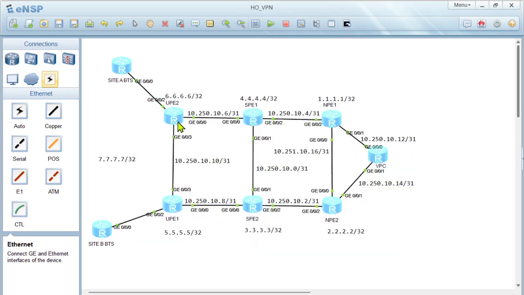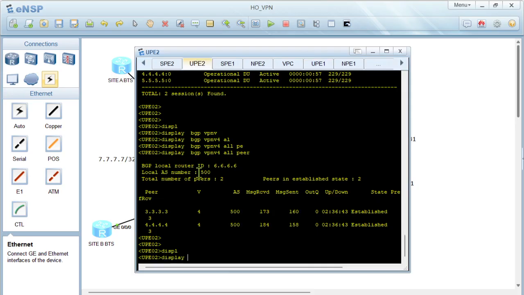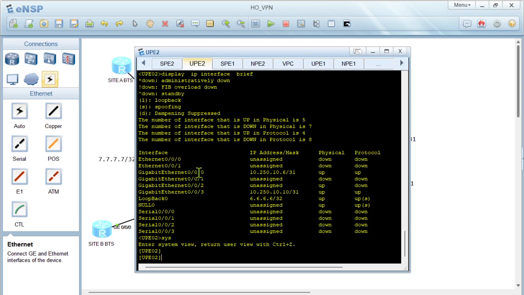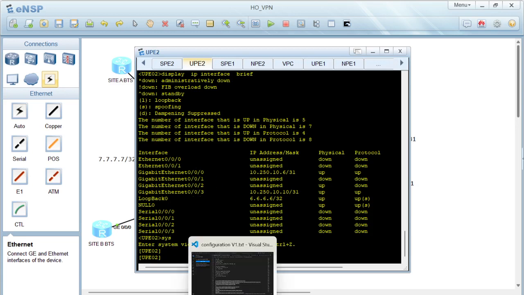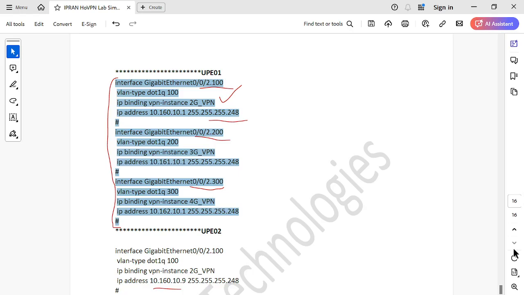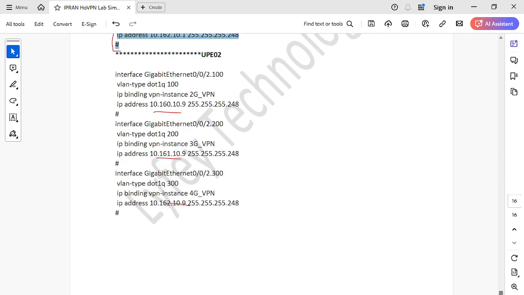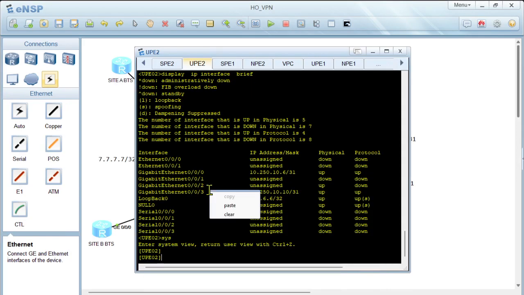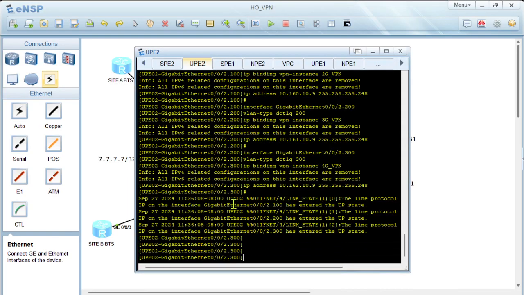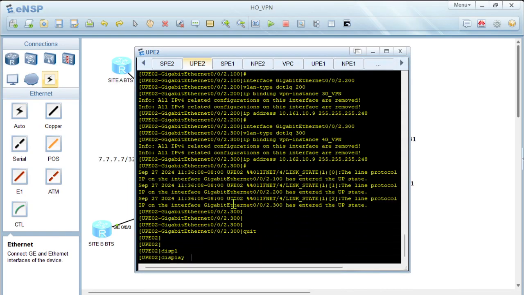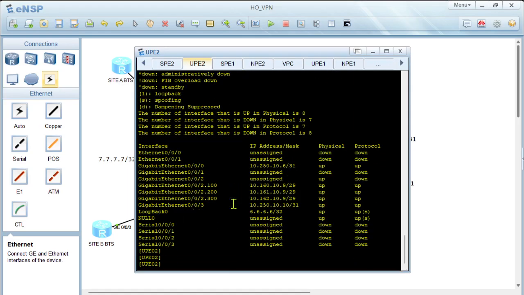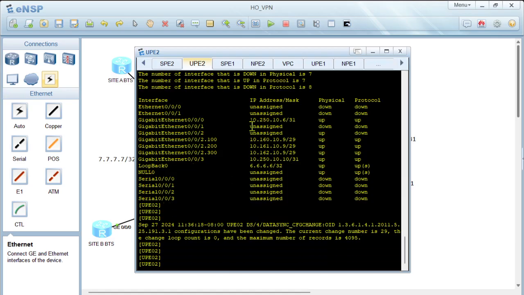I can check on UP2. So on UP2, display IP interface brief. I need to do the configuration for the services. Copy this and then paste on UP2. Display IP interface brief. I have the configurations. So remember, now we are ready to start verifying our route exchange.